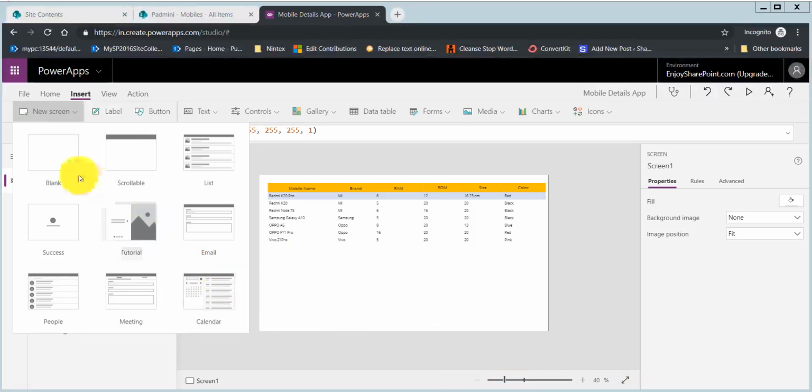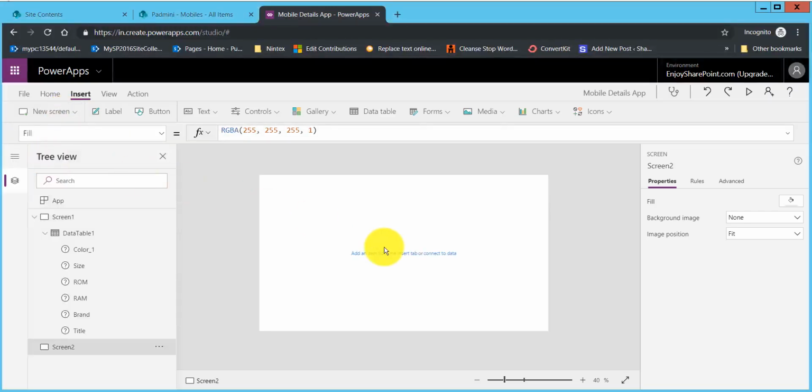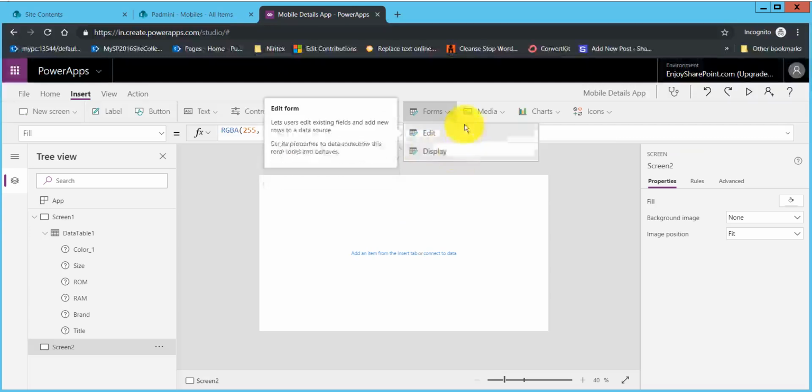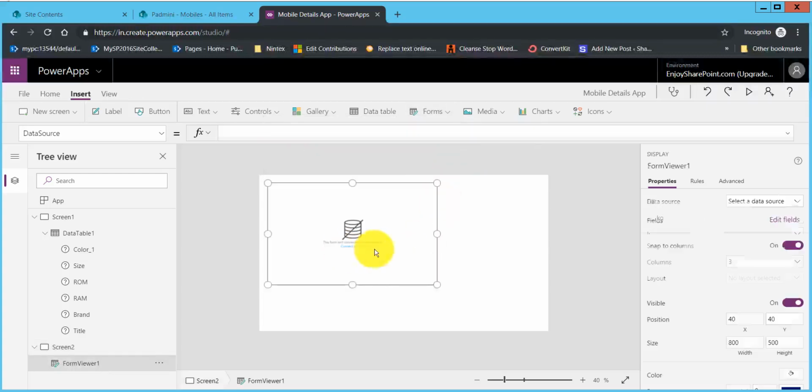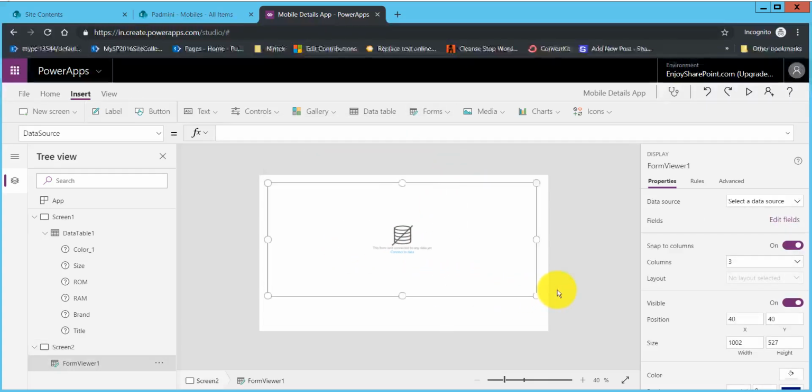So for this, I will select new screen and then blank screen. You can see here, this is the blank screen. You can rename it to detail screen or something like that, but let's see, we'll add it like this. And now we will add a form over there. So click on forms, and you can see here there is a display form and an edit form. Select display form because we just want to display the item details. So I'll add it, you can see here, this is the display form.